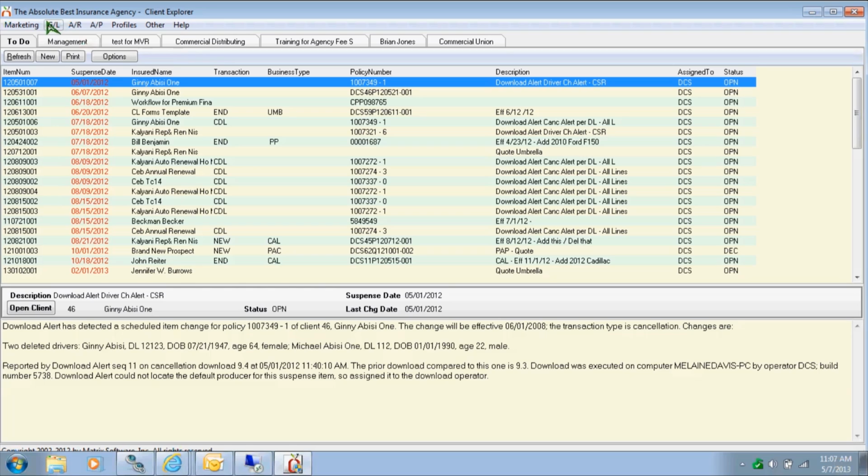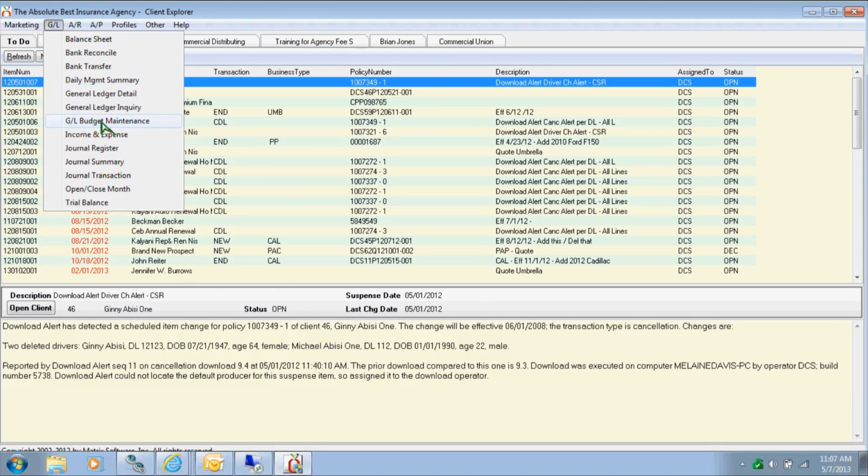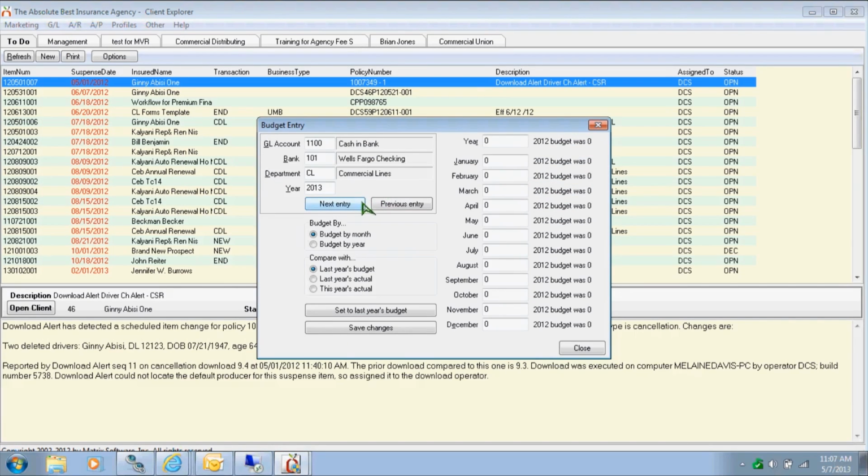So GL and GL budget maintenance. And you can just create all of those for every GL account that you want to track. Really useful for management, not so much for bookkeepers and things that just crunch the numbers. But if they find this interesting, we'll be glad to help.